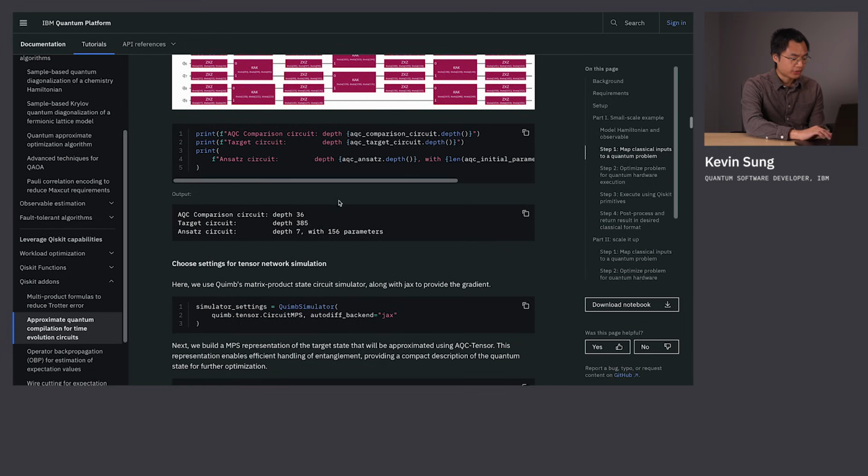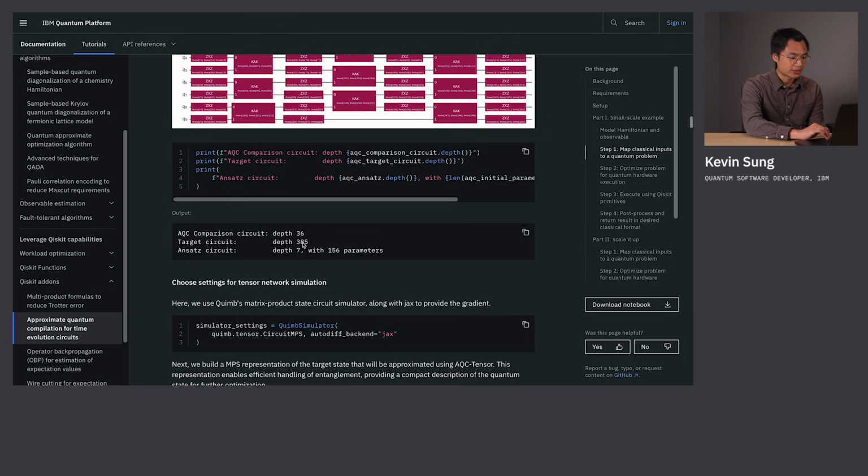Now, here we're just printing out some of the depth numbers. The target circuit, which is the one with 32 trotter steps, has depth 385, but our ansatz only has depth 7, right? So we're going to be trying to compress a circuit that originally would have had depth 385 down to a circuit with depth 7. And for comparison, if we had 3 trotter steps, the depth would be 36. So that would be what you would see in the normal case.